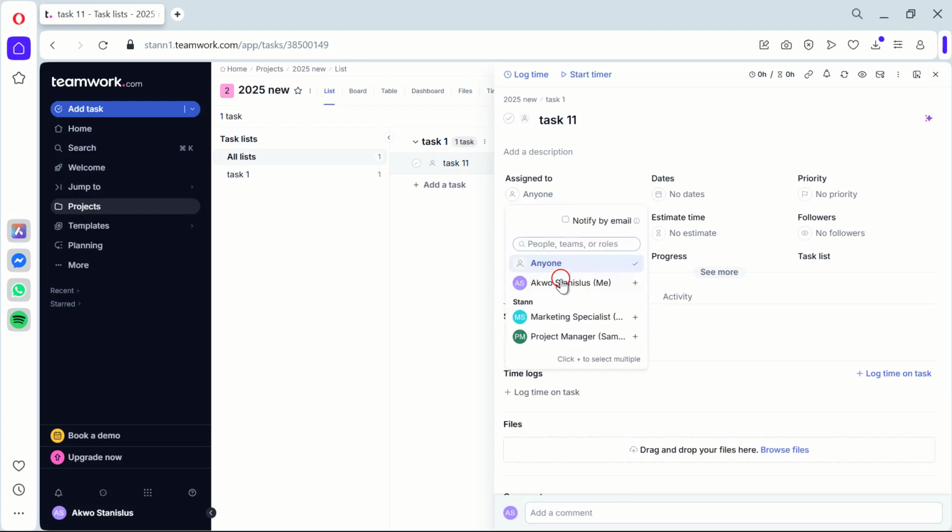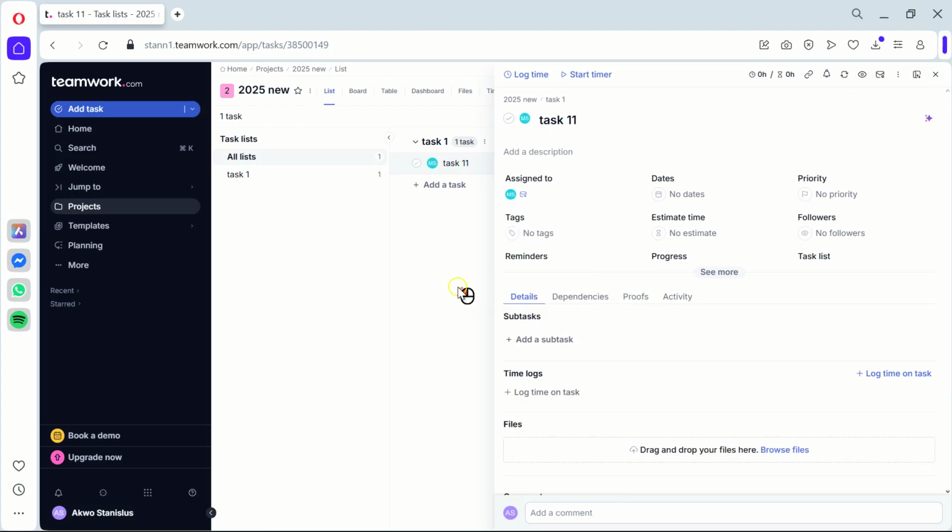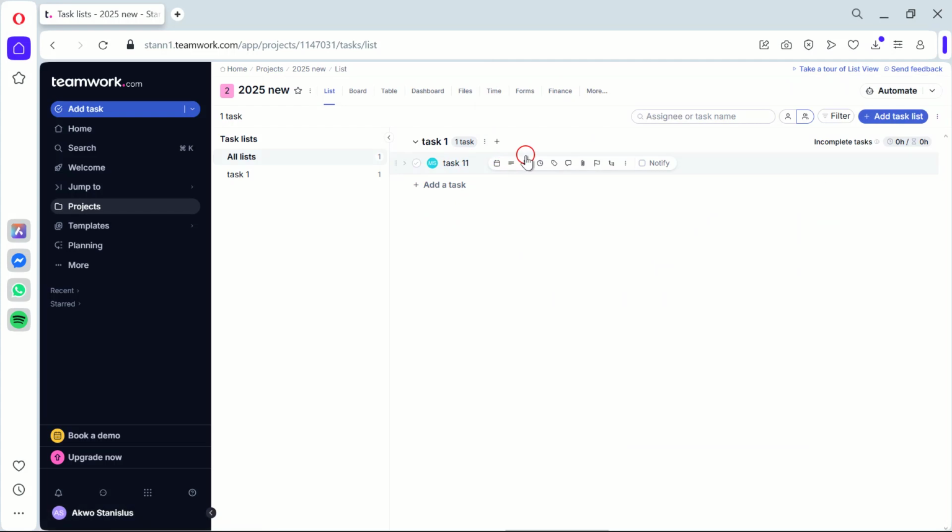Next up, we're going to color code tasks based on their priority or project. Click on the task, then select Color and choose your desired color. This helps us because it allows us to quickly identify high-priority tasks or tasks belonging to a specific project at a glance.